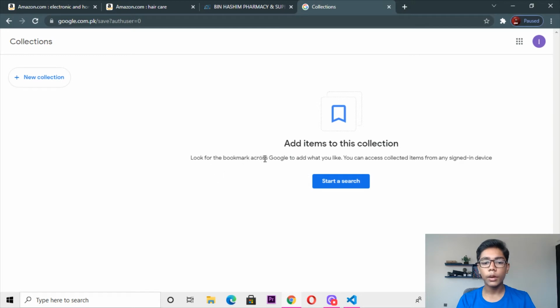Look for the mark across Google to add what you like. You can access collected items from any signed in device. So it means when you see any website and you want to save that website name, you can just use a bookmark from here to save it in Google Collections, so you can collect your websites.